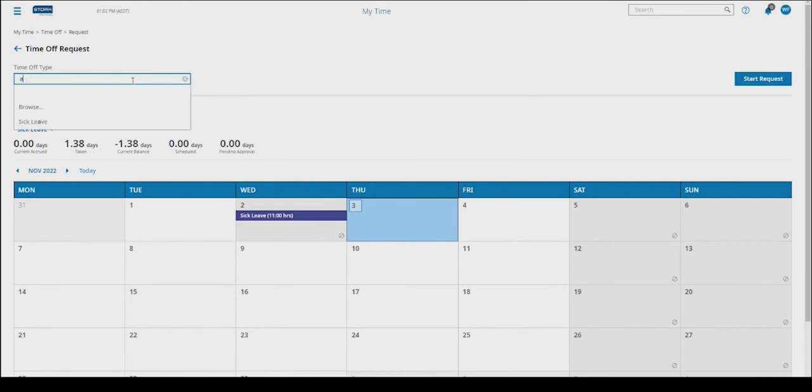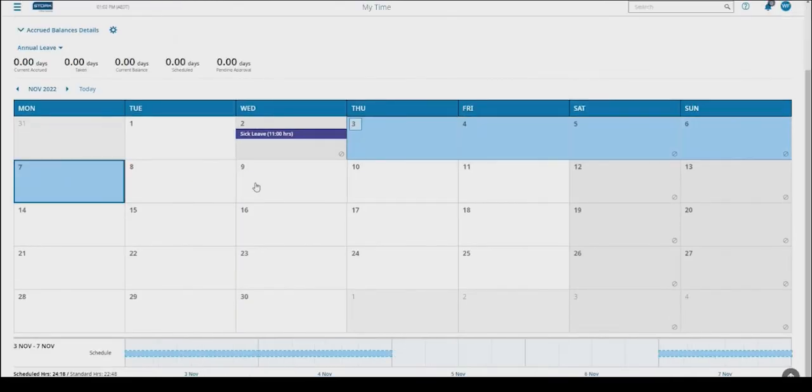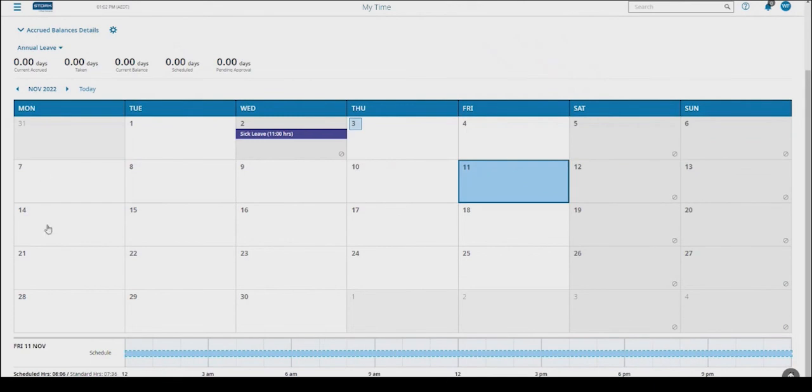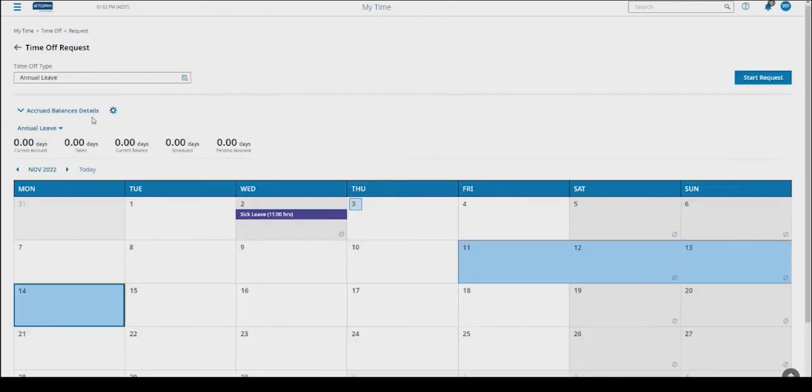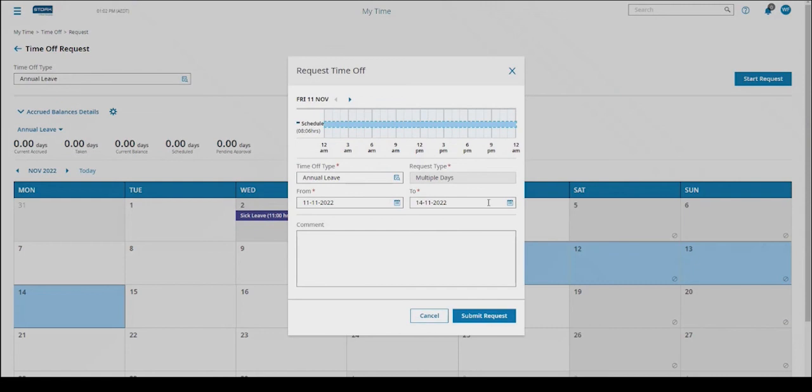Alternatively, for example, annual leave. You can select a range of dates. And that range of dates will automatically populate here. It's going to be multiple days because you selected that range, and makes things a little bit more quicker.